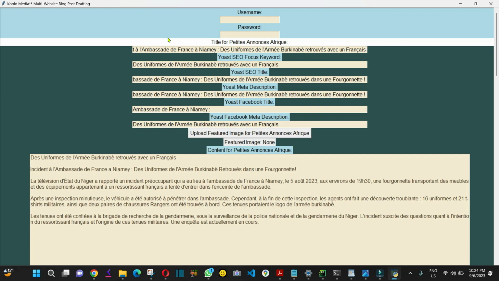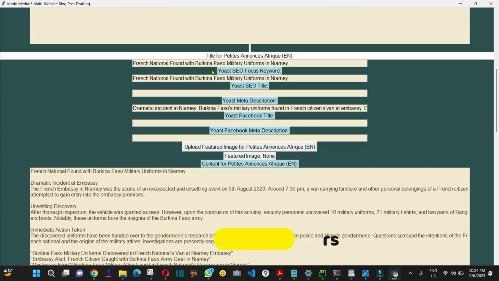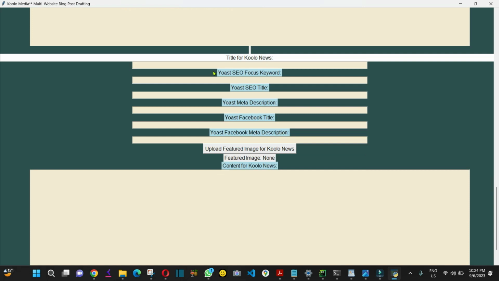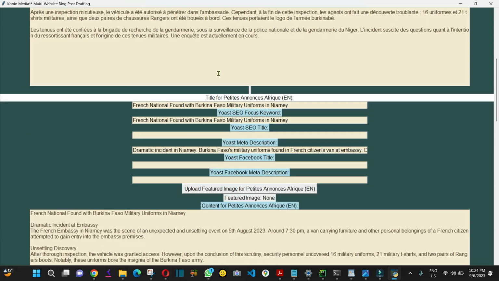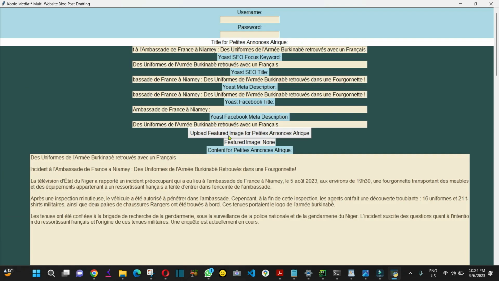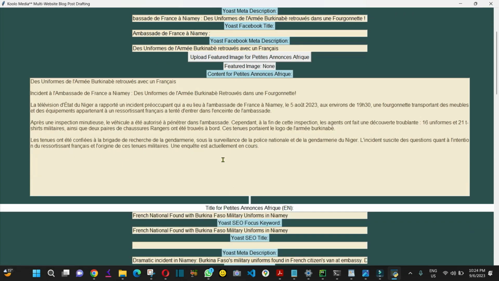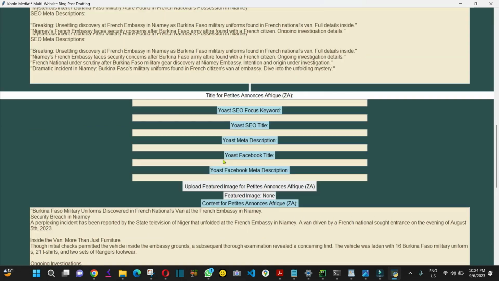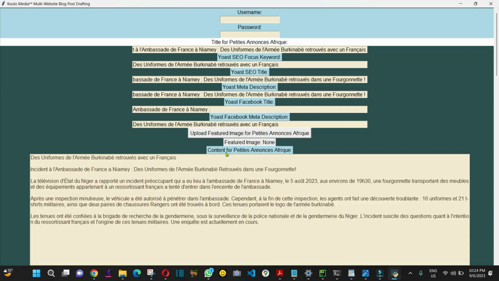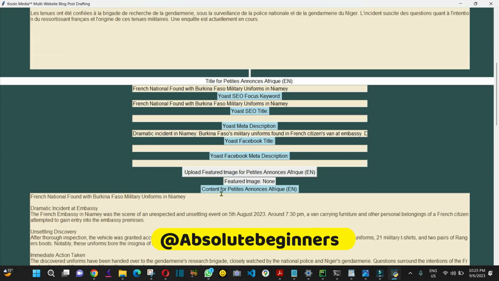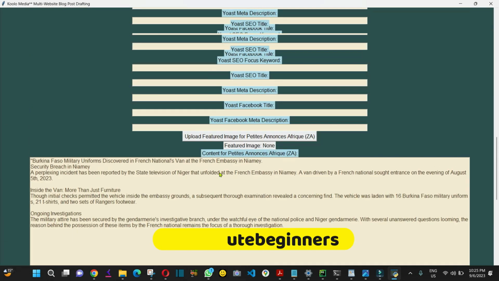Okay. So this program allows me to post on my three websites. Okay, I got three websites. Actually, I got four websites. One is in French, one is in English. So this program will allow me to post on the three websites with different content. So I got this website for French and this is for English.